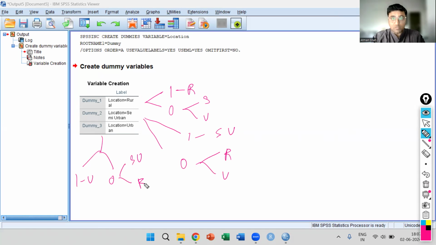Now do not get confused. Here we have three dummy variables. So whenever you use these dummy variables in your regression analysis, make sure you use only two dummy variables. Otherwise, you are committing the error or the mistake of dummy variable trap.